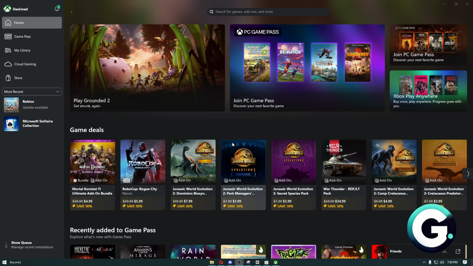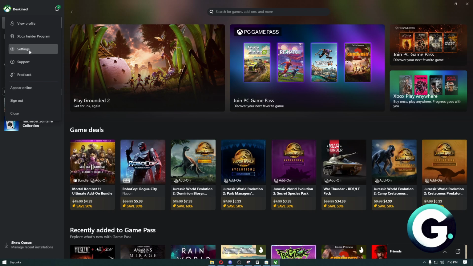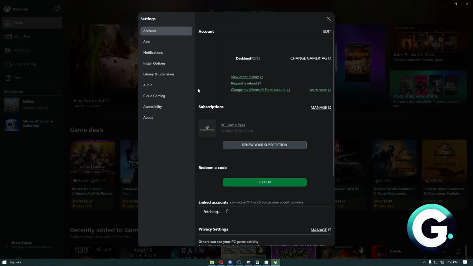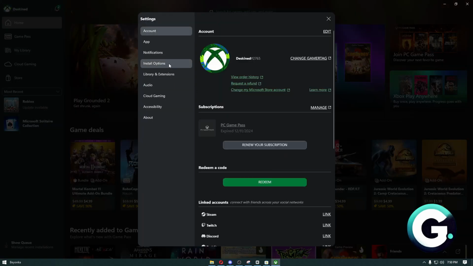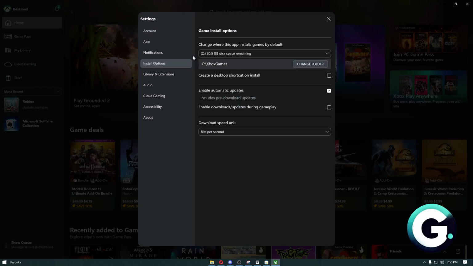So if you have an Ethernet cable, you want to make sure that you are using it to simply maximize your download speed. From there, the next thing that we can go ahead and do is to make sure that there are no limitations for our download speed in the settings itself. So just head over to your Xbox application, click on settings, and from here you then want to simply click on the install options.